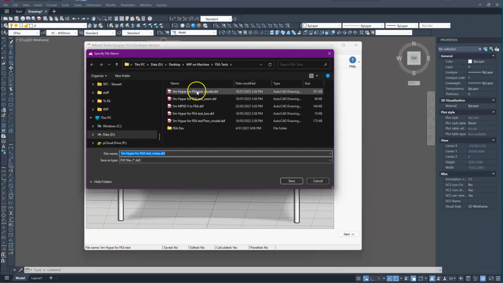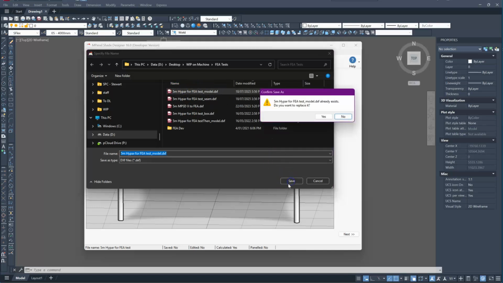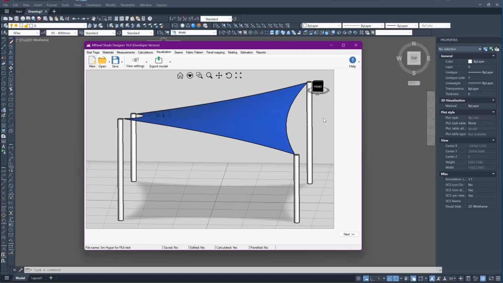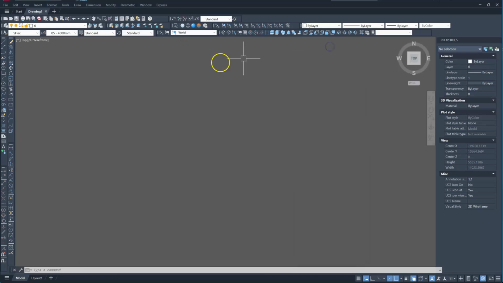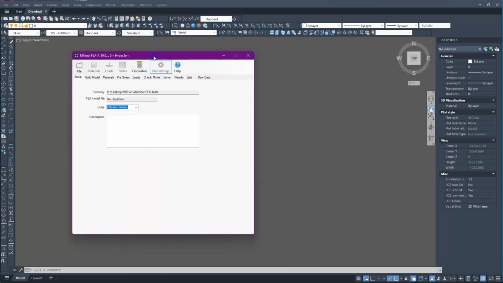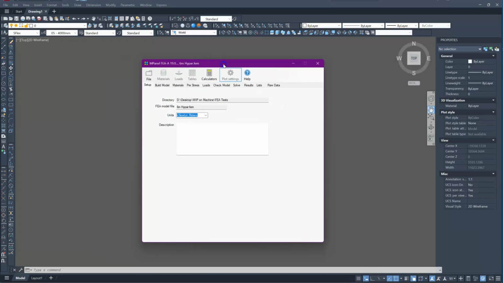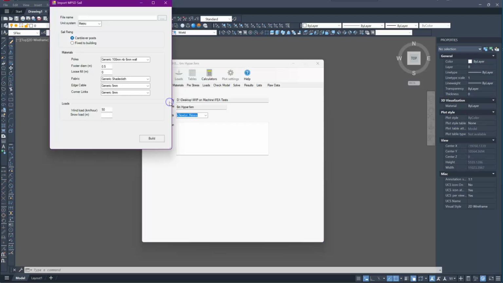So we're prompted for a file name. I'm going to call it the 5 meter hyper for FEA test. I'll just replace this one. And then the next stage, we can close Shade Designer now, and we'll open the FEA program. And the new feature now allows us in the file menu to import an MPSD model.